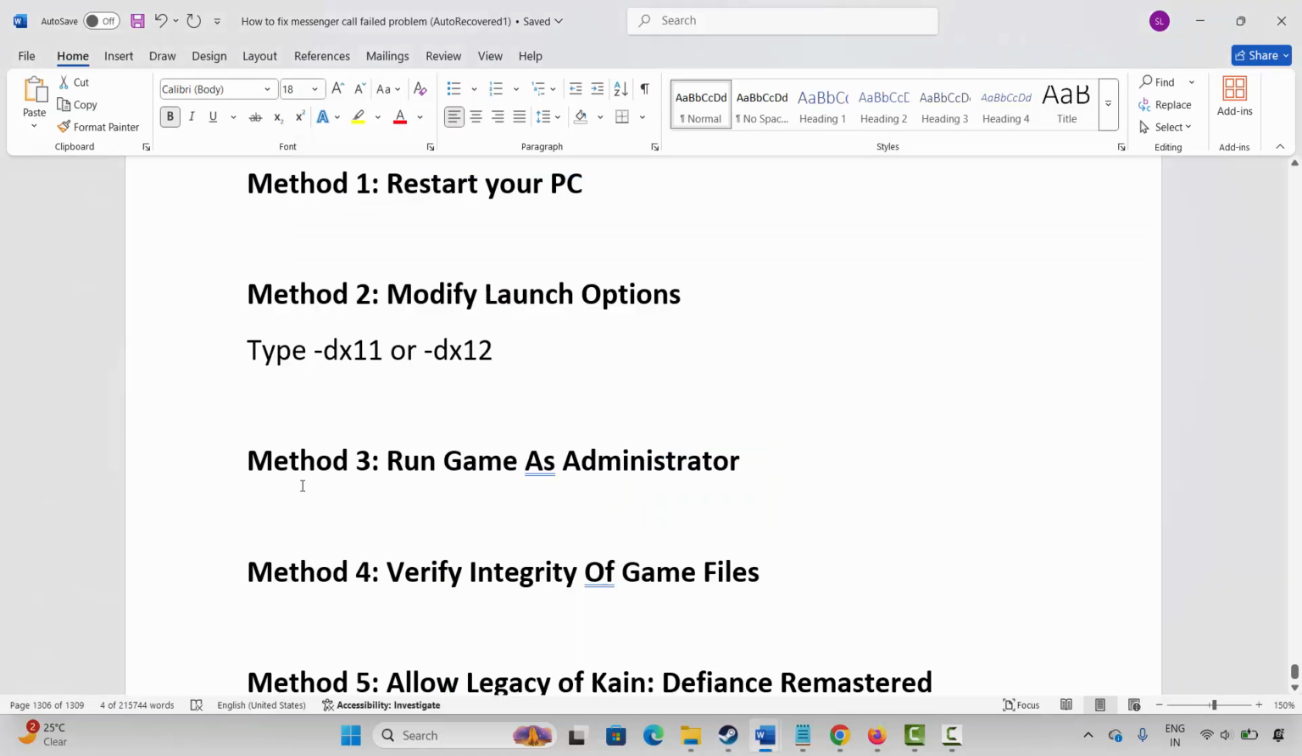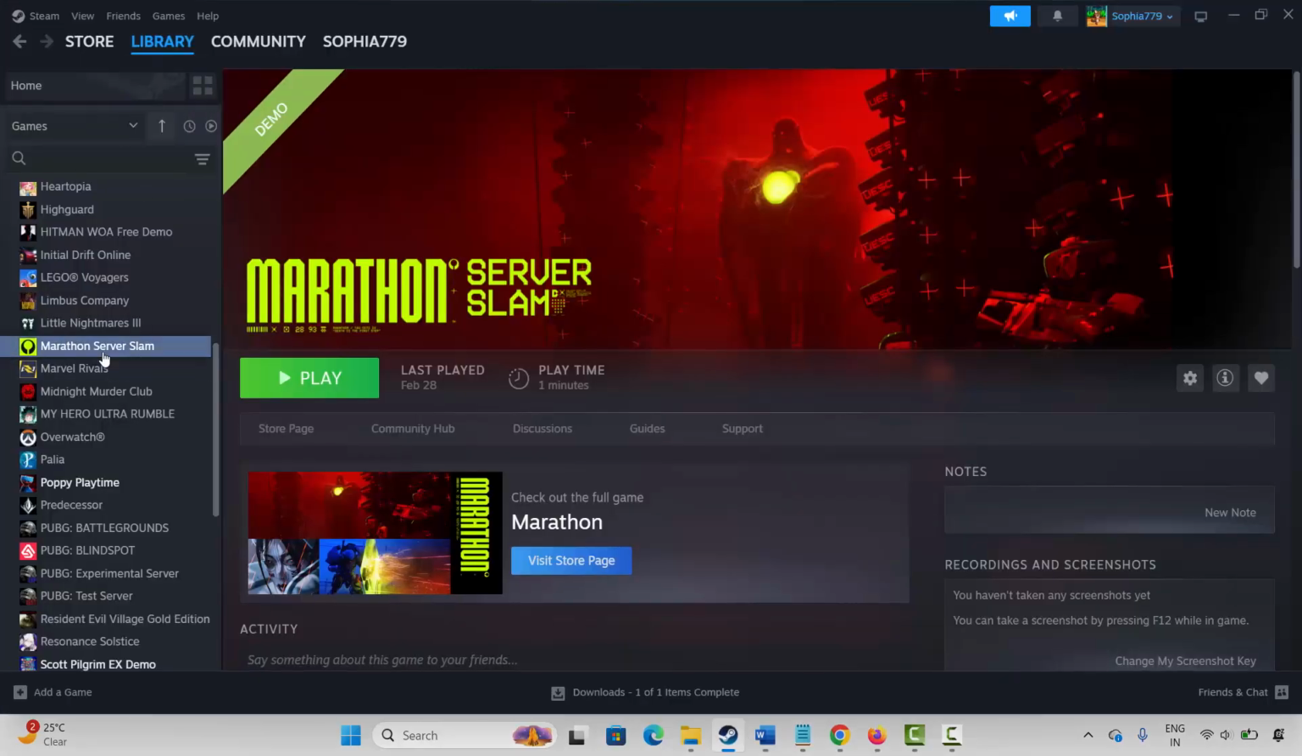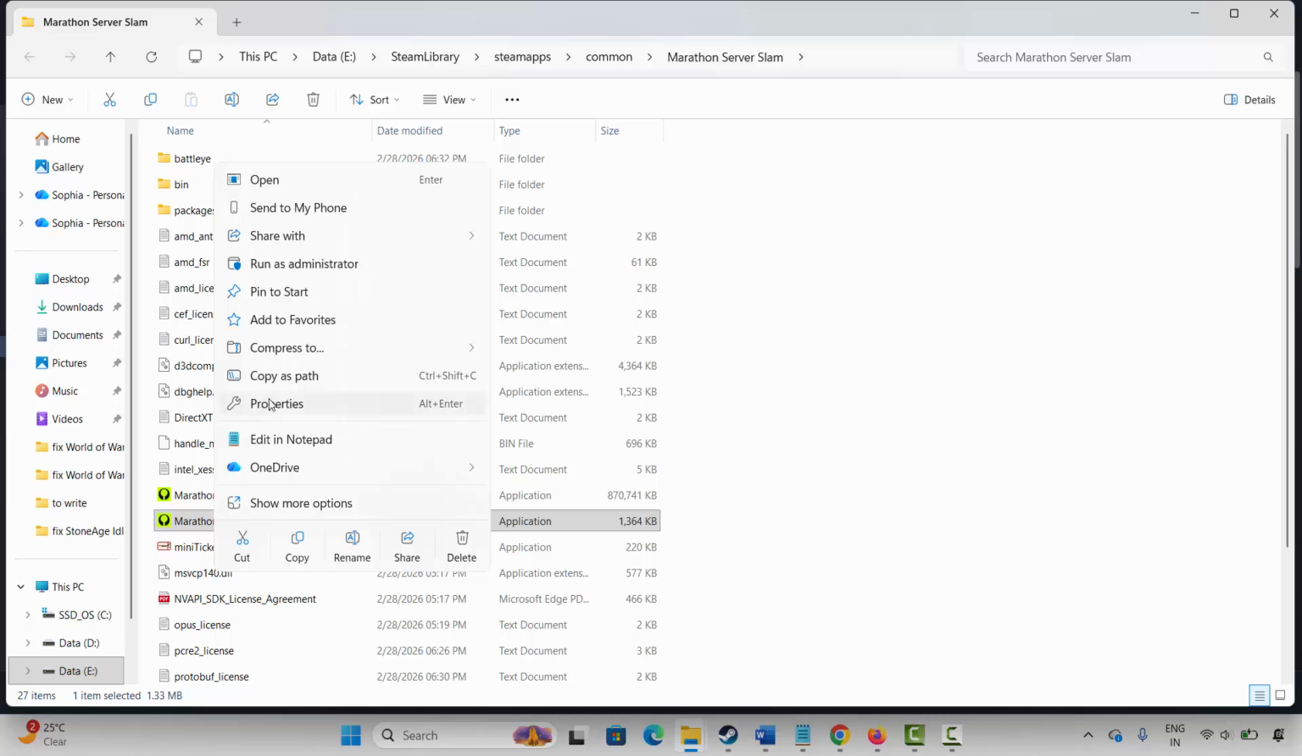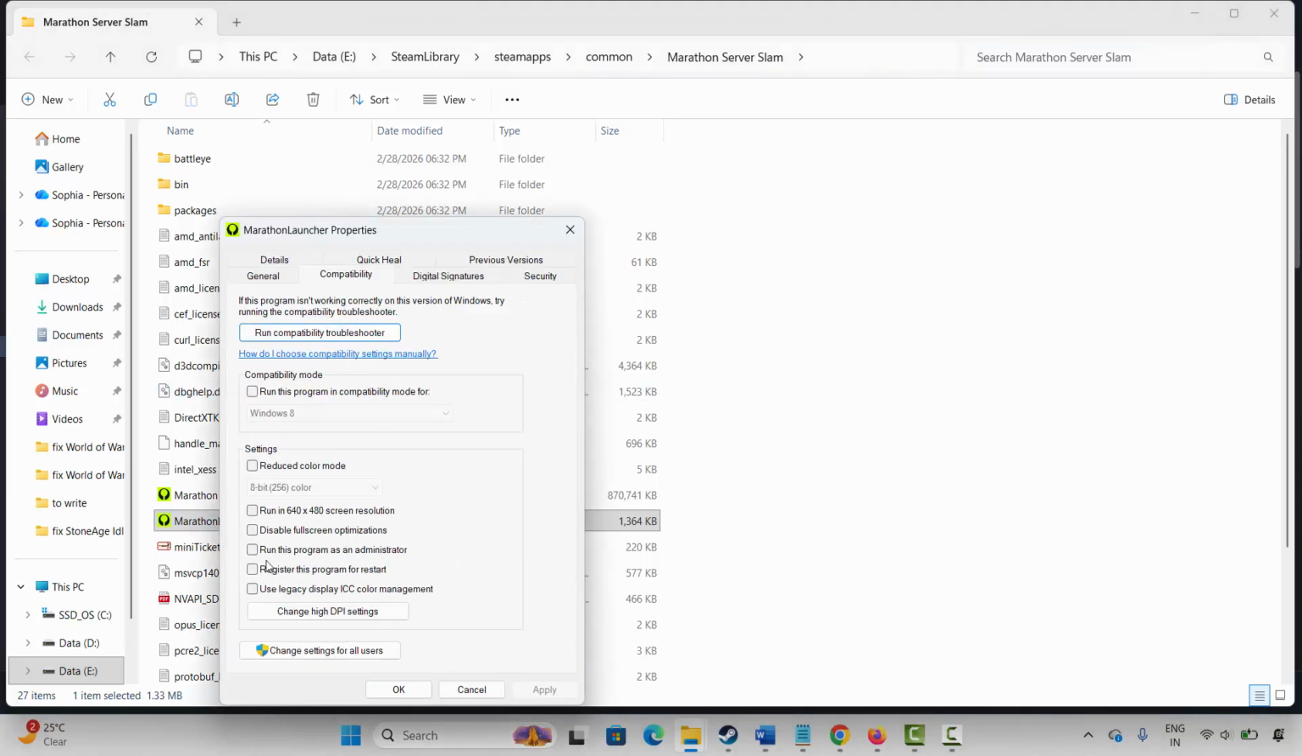Well, the next method is to run game as administrator. So for that, go to Steam, under library section select your game, right click on it, click on manage, now click on browse local files. This will take you to the game installation folder. Here is the game application, right click on it, click on properties, now click on compatibility and here select run this program as an administrator, click on apply and OK and then launch the game and check if it is working now.